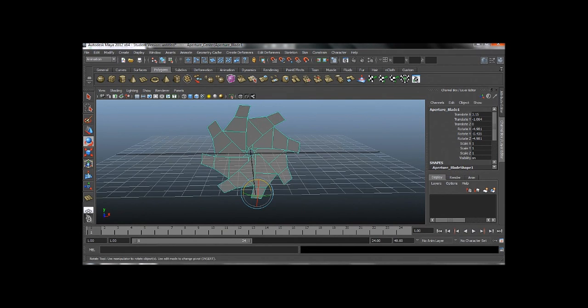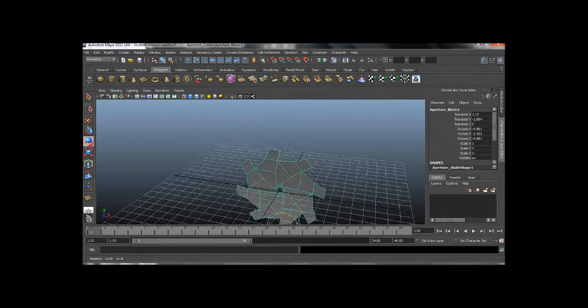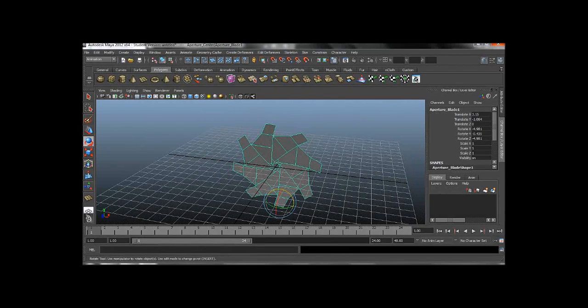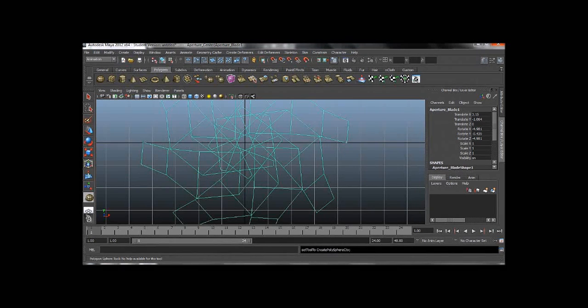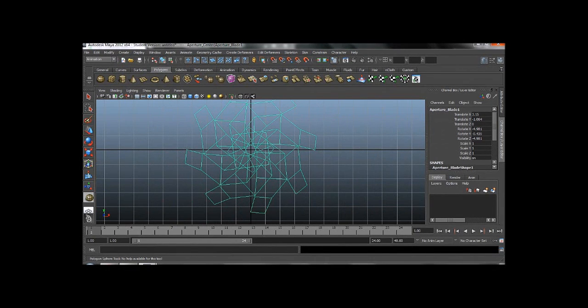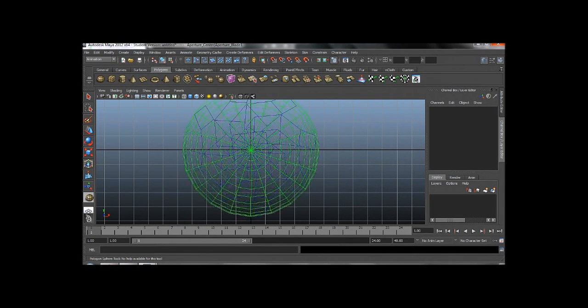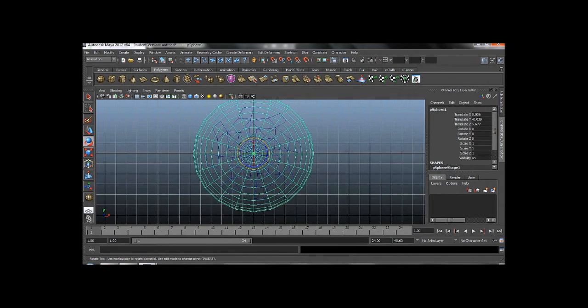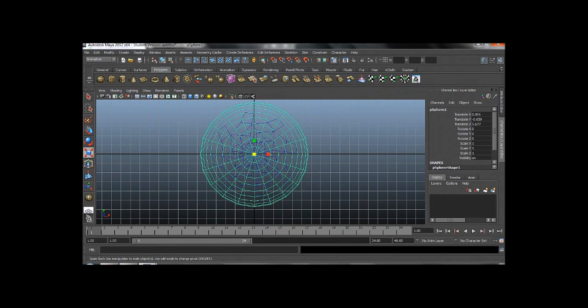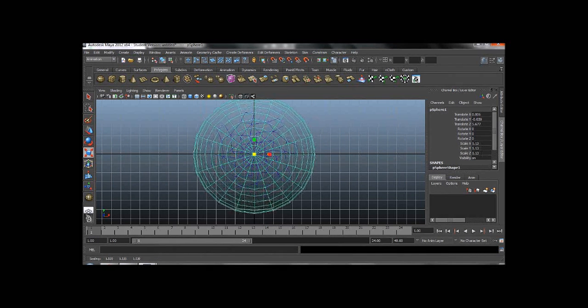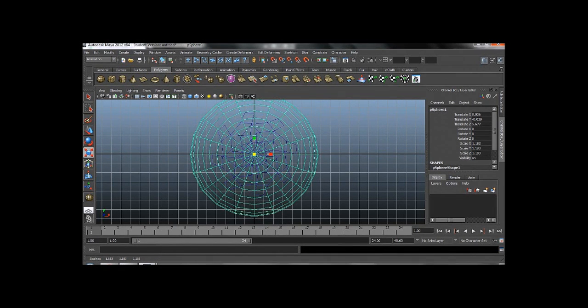Okay. Now, we want to know how big we want this to be, or excuse me, how far we can rotate it. So I'm going to make a polygon sphere, and go back to the front view here. And I'm just going to, right there. That works. I'm going to make it just a bit bigger. Scale it up. That's about where I want it right there.